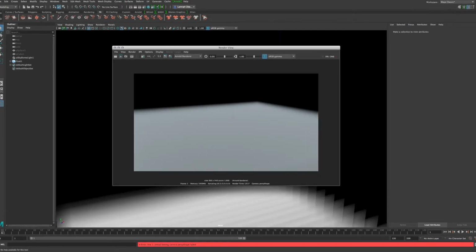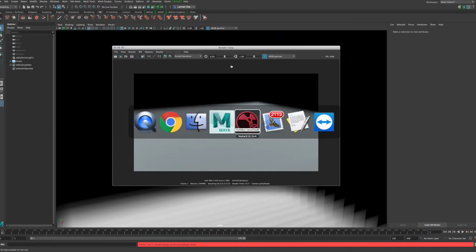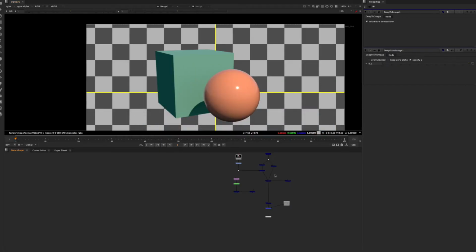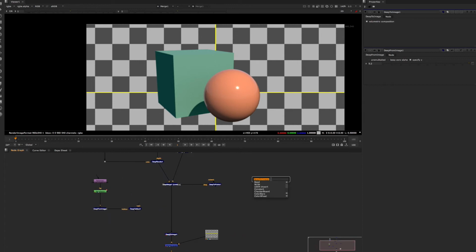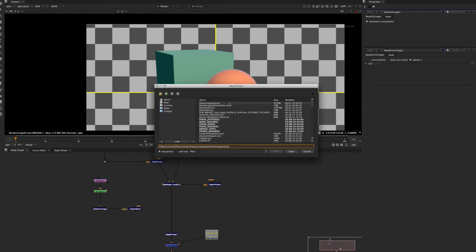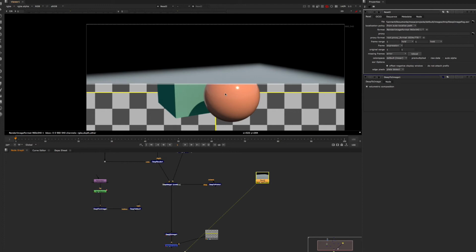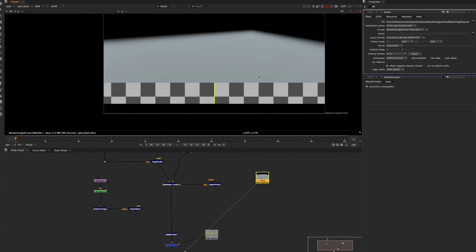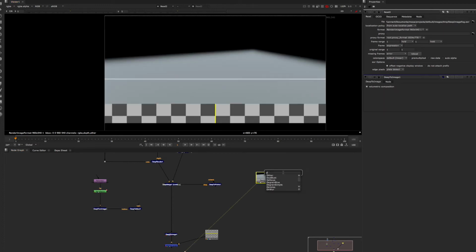So I skipped the rendering, and our rendering is done. It took a while because volumes, well, take a while to render, as deep data especially. So having done that, I can bring it in again. I'm going to first grab my color information with a standard read node.